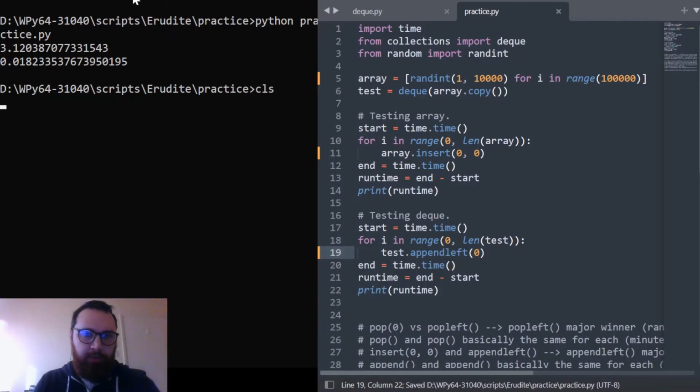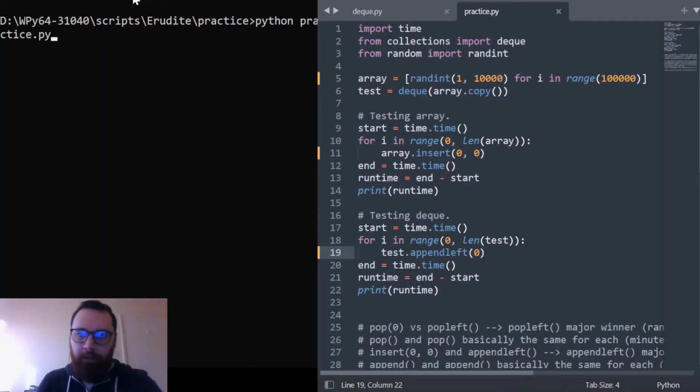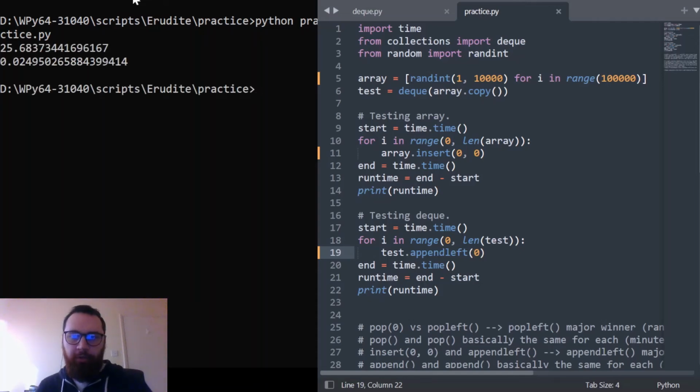So let's just clear this up and run it again. And this is over 100,000 units, so it should be adding 100,000, but from the beginning of the list with the insert function. But with the append left, we're doing exactly the same. We're getting the same result, which is a deque with 100,000 zeros added at the front.